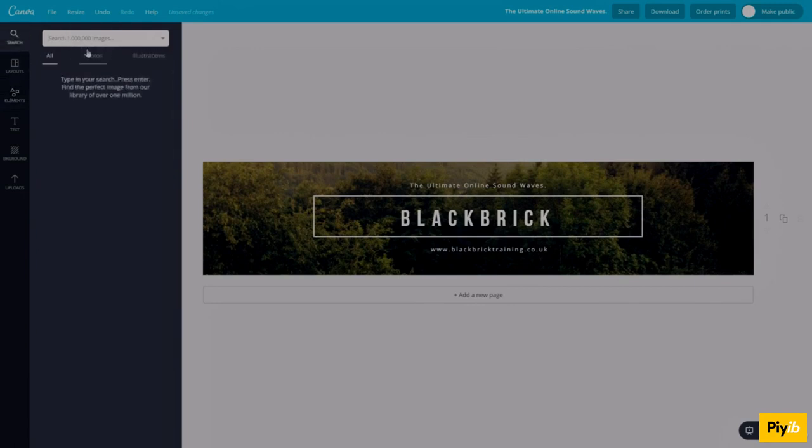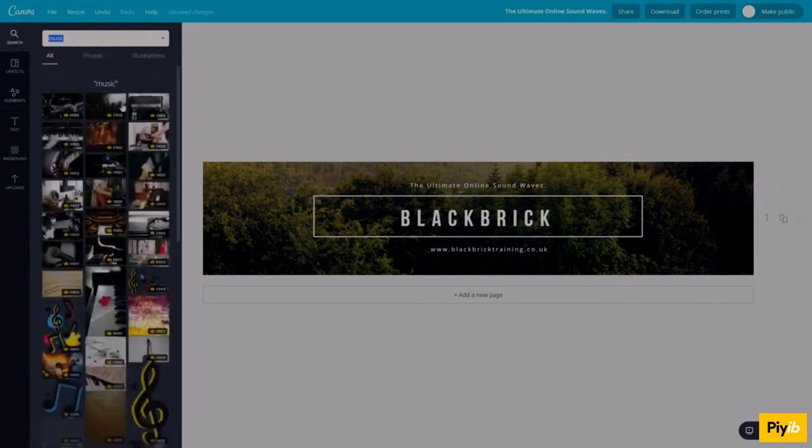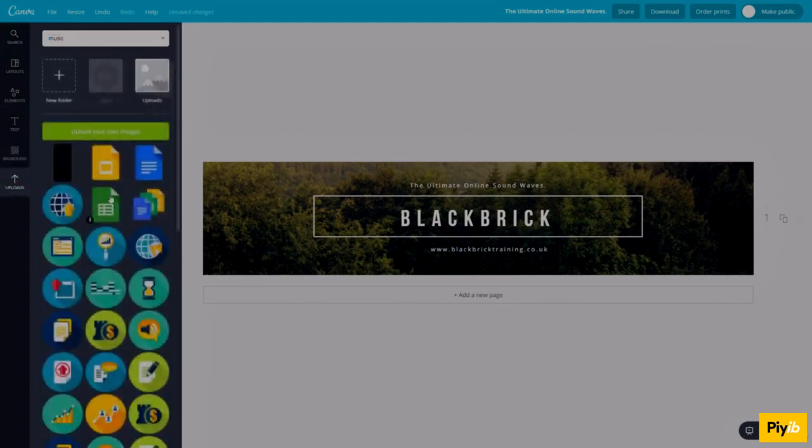Now, you can have whatever image you want in the background just by going to Elements, Free Photos, or by going at the search bar at the top here and just typing in an image. Now you can type in music, you can type in anything you want. Of course, you can also upload your own images. Say you have a picture of your band, say you have a picture of a nice guitar you want to upload, just click upload just here and you can do that nice and easily. Okay, so take note of that as well.